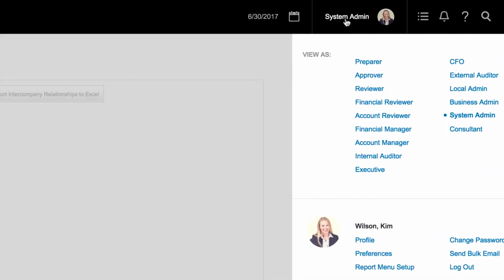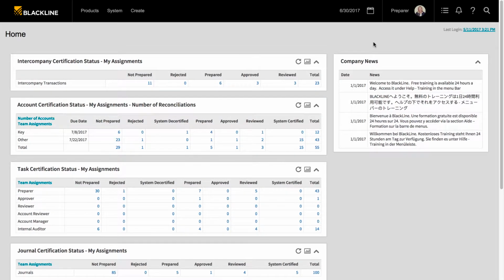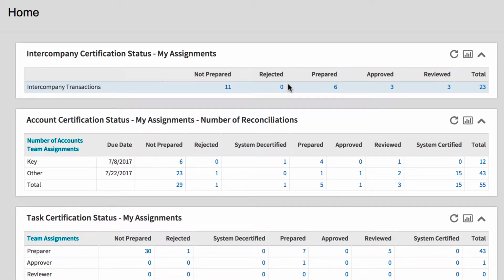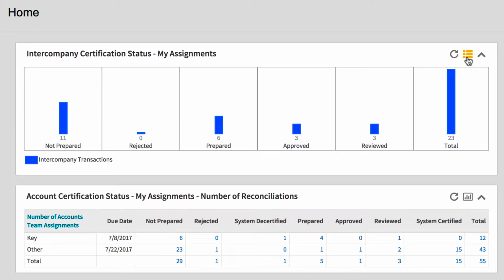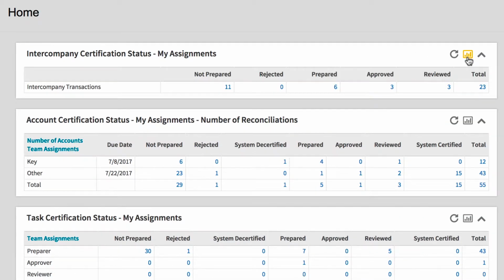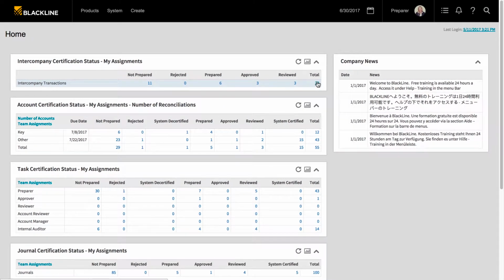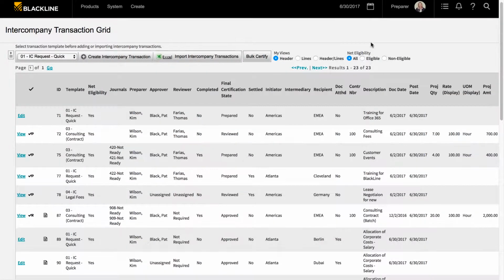I'm going to switch now into a preparer role. As a preparer, to enter an intercompany transaction request, you would log on to this grid. This grid gives you central visibility. It shows you all intercompany transactions, which ones have been prepared, approved, reviewed, rejected. You can see this in graphical format or in a traditional grid format. Pick any number to drill into the individual intercompany transactions. Over here on the left-hand side, you see the various transaction types you would pick before you create an intercompany transaction. As I said, you could also import these if you preferred.